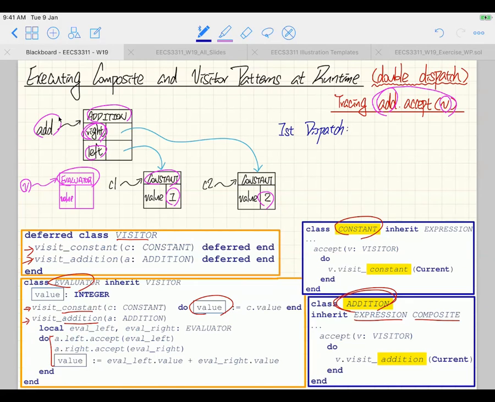Thinking this way, if you're trying to call this feature, make such a method or feature call, how exactly is it going to be determined? I want to know which accept I really want to call. It depends on the dynamic type of add before I ever get to consider v, right? That's the logical order, okay? First dispatch: dynamic type of add, the context object over here. Sorry, let me write it more properly. Of add is addition.